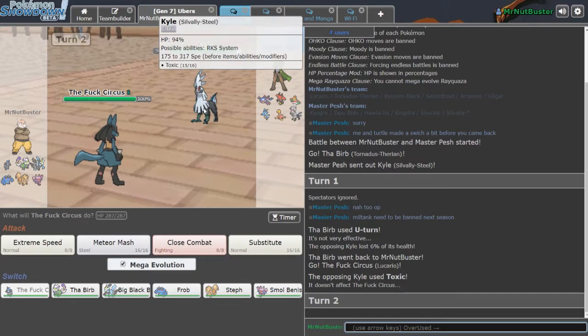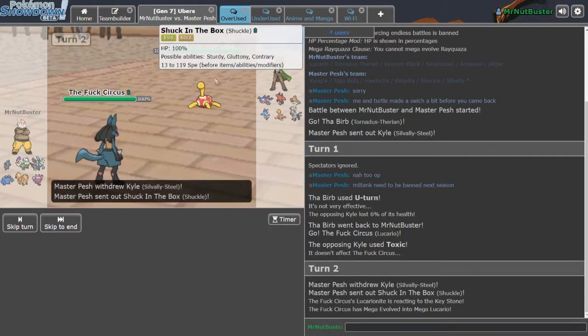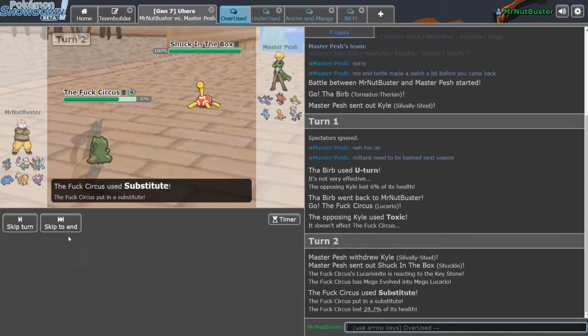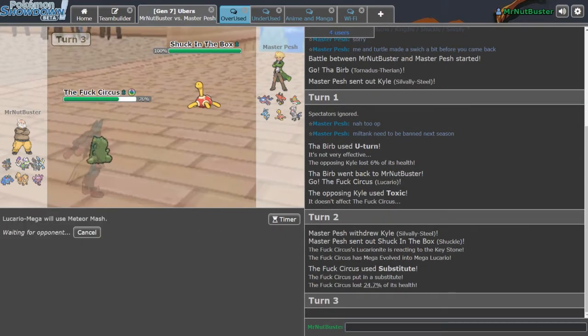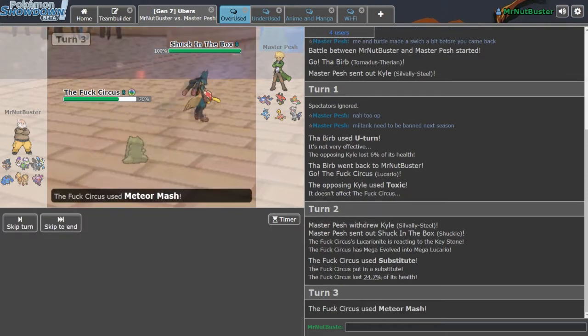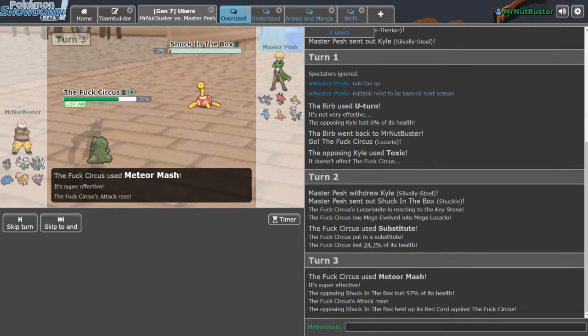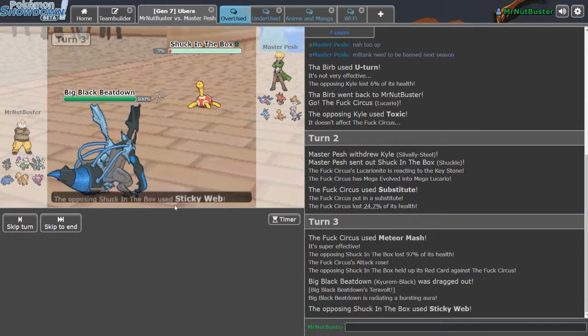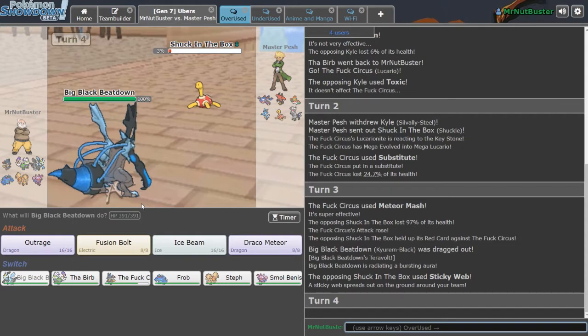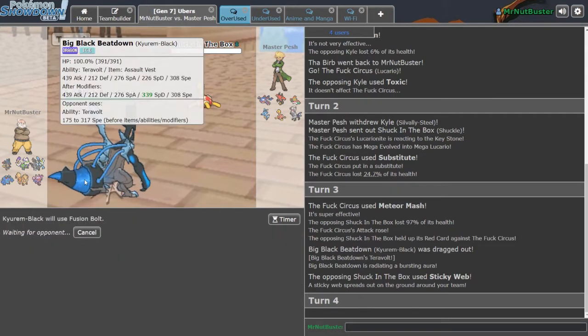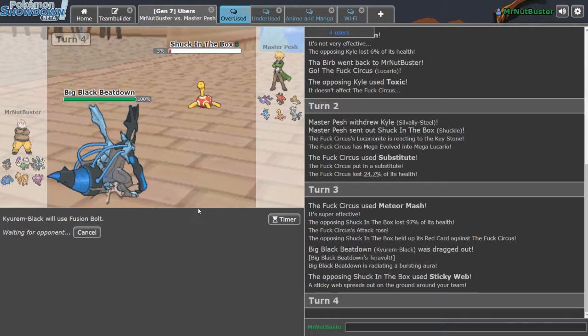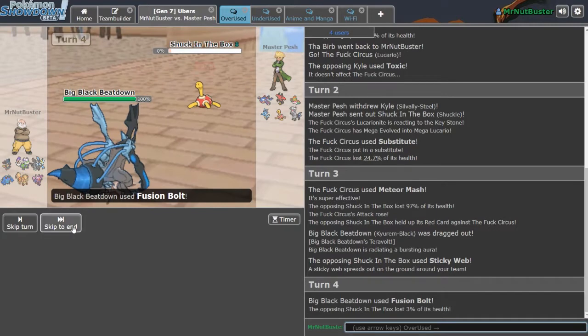I always think I go for Substitute here, just to test him out. Yep. Shuckle in the box. Plus the attack boost. Oh no! Well, that's fine. Always go for Fusion Bolt here, I think. The Red Card Shuckle, though, wow. I'm just gonna do not disturb on that real quick. And of course, Shuckle goes down.